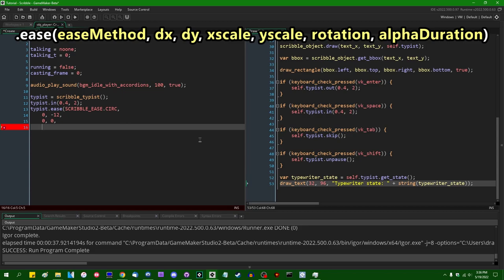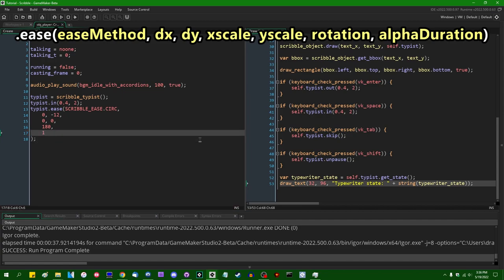Rotation. Characters can rotate as they fade in, as they transition in. If you wanted to have characters rotate in from an angle of, say, upside down, you could give that an argument of 180 for 180 degrees. And alpha duration. By default, this is going to be 1. A duration of 1 means that characters will take 100% of the transition time to fade in. A value of 0 will mean that regardless of what this transition time is, characters will not alpha fade. They will just appear at full opacity. I'm going to leave that at 1.